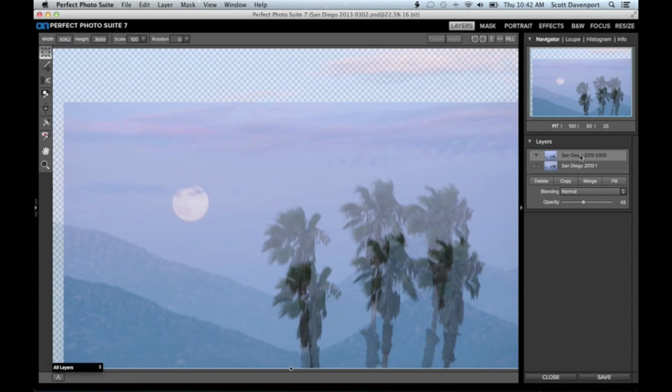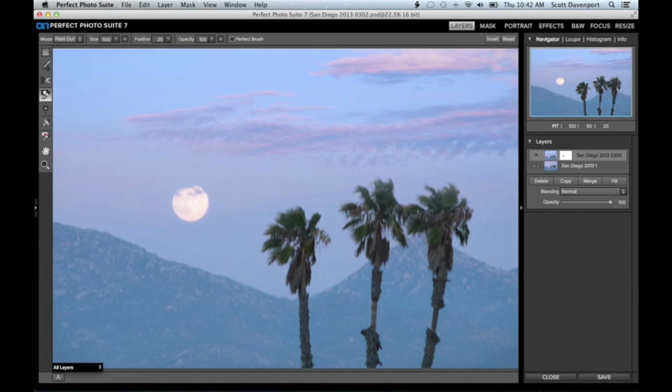We'll come back up to our top layer and grab the masking brush this time, and I want to punch through entirely to that new moon that we have down there. That looks pretty good. And then bring the opacity of our top layer back up. And there we go. Magically, we've got some nice wavy trees, more interesting sky, and the moon a little bit lower. Lastly, I can save this. It'll return it over to Aperture.